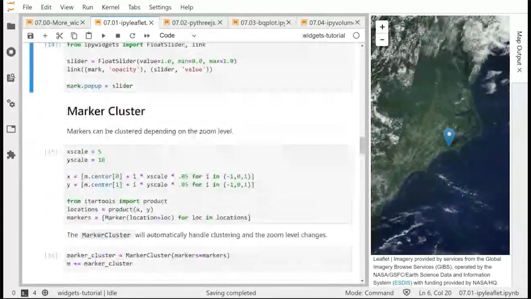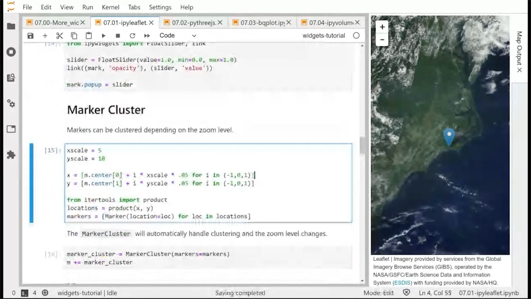So you can imagine a use case where you have a lot of these markers scattered all over your map. It can get quite difficult to look at because you have a lot of them, and it obscures or takes away from the aesthetics of the map, especially as you zoom out. This is where marker clusters come in.